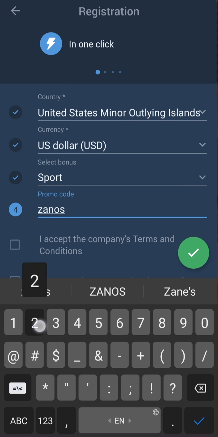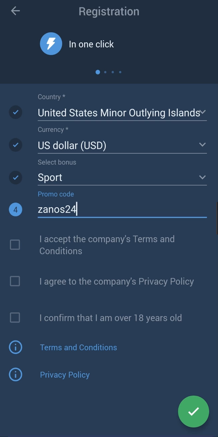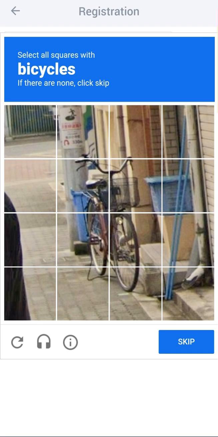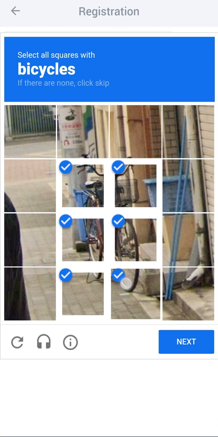Enter the promo code, it is ZANOS24. Accept all the rules and tap there and confirm that I'm over 18 years old. Wait for loading. Alright, it will be easy for us.